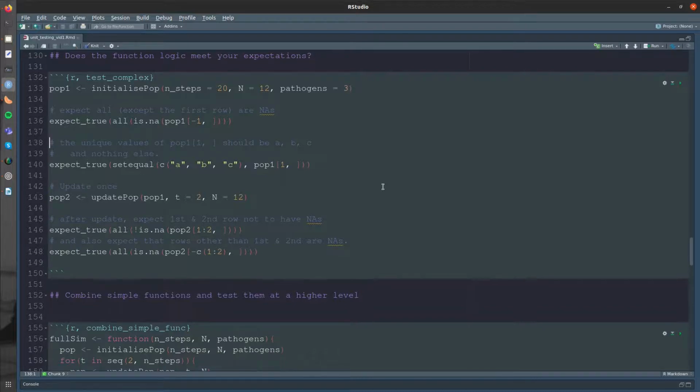Similarly, instead of writing exactly what we expect the first row to look like, we can say that the first row should only contain the elements A, B, and C. And that all the elements A, B, and C should be contained in that first row. So that's what the set equal function tests, and again that works very nicely. And then we can run one iteration of the simulation. So now everything except the first 2 rows should be an NA, and nothing in the first 2 rows should be an NA. And yet those expectations are verified.